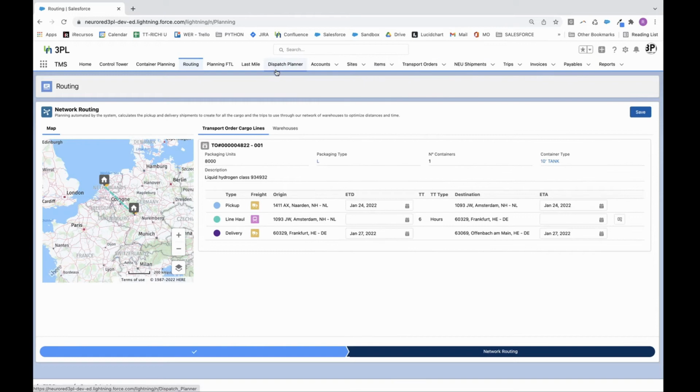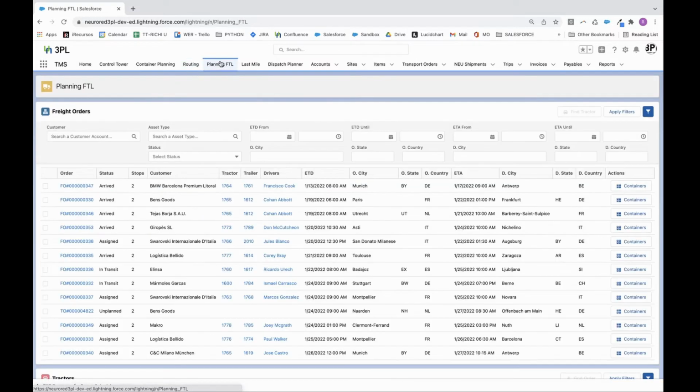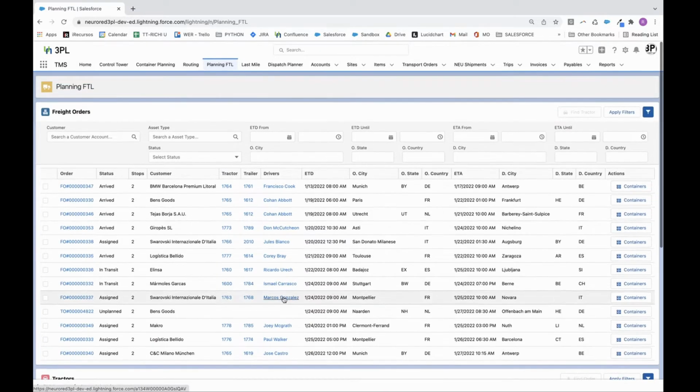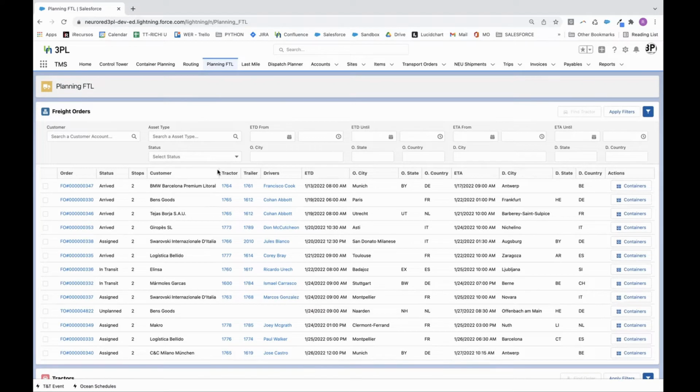What I was planning to show was basically road execution of the order itself, because I want to show you additional capabilities. So instead of using the intermodal network, I'm actually going to plan this with a truck and a driver, etc. That would be done from this interface.